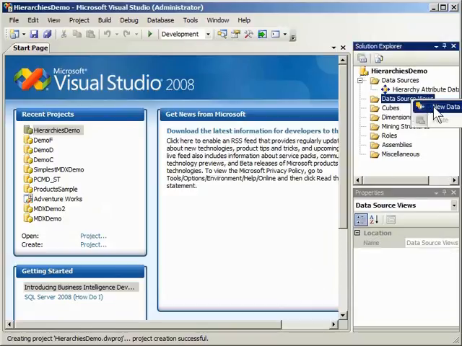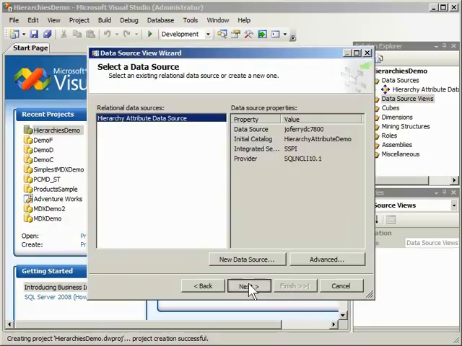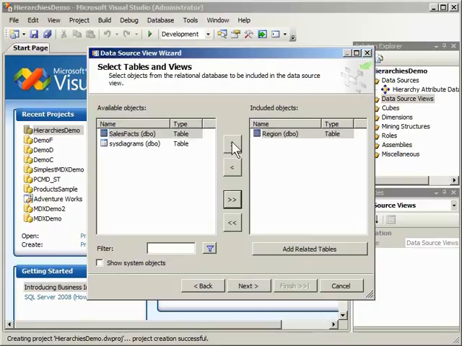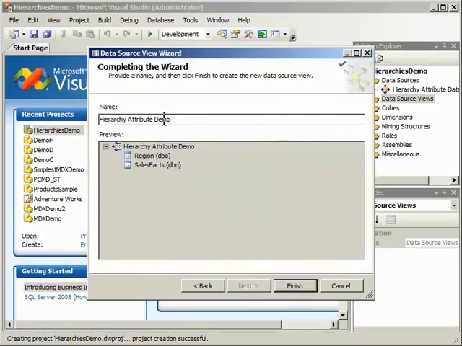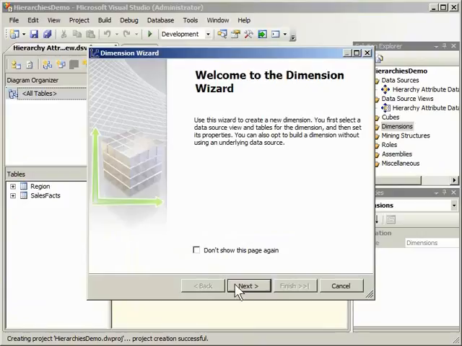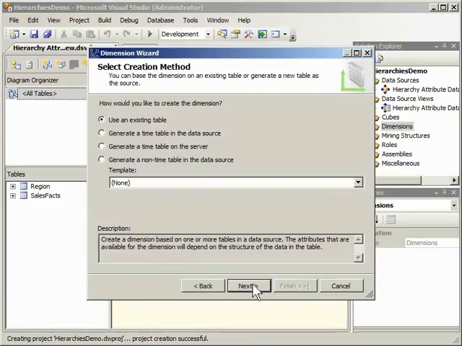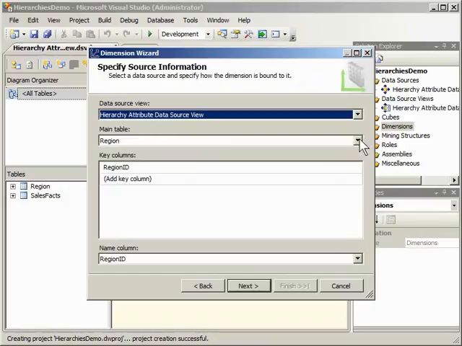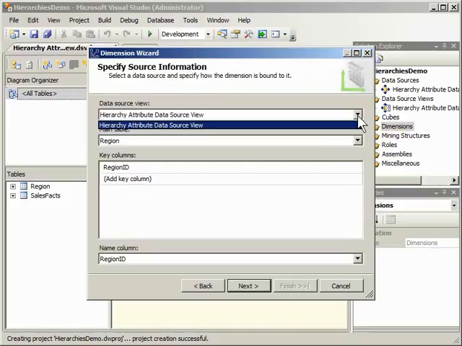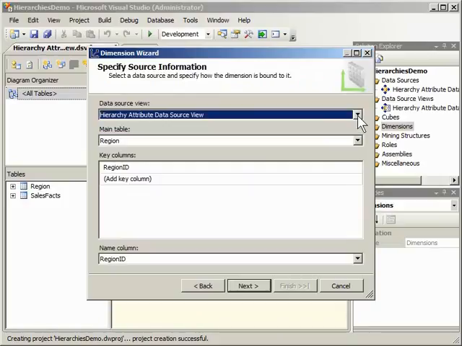Next, I'm going to create a data source view that tells what from that database I want to be included. I'm going to take the region dimension table that I created and the sales facts table that I created and name those appropriately. Now, I'll go ahead and create a dimension using the dimension wizard. I'm going to use an existing table, the region table. If the table you want is not in the combo box, it may be that you have more than one data source view and the wrong one is selected.